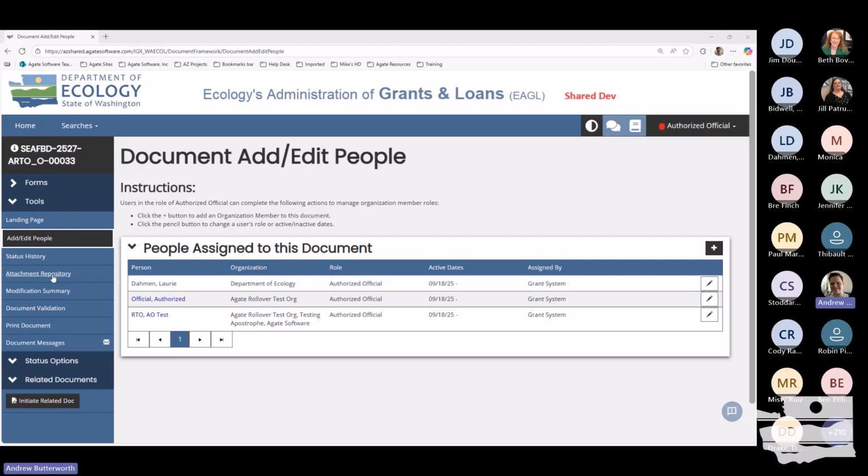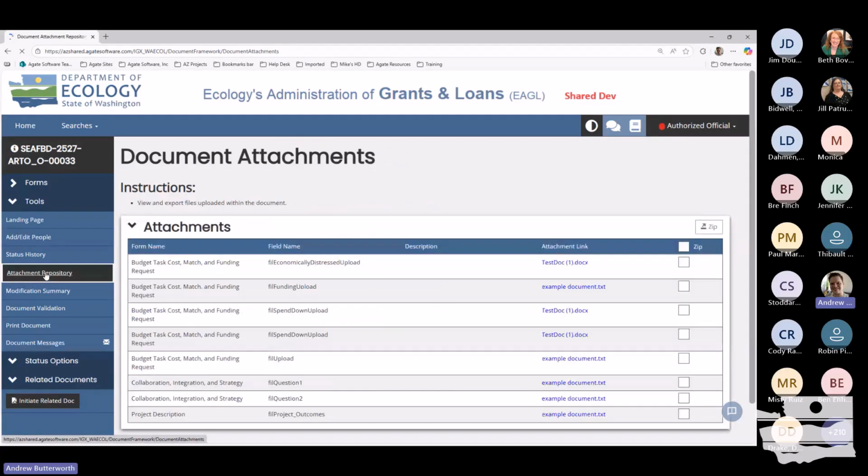The next tool we're looking at is the attachment repository. Here, I can see all of the files that have been uploaded to this specific application. It tells me which form those files have been uploaded on, the field name for where it was uploaded, a description if it was left, and a link directly to that attachment. So I can be taken directly into one of these files here.